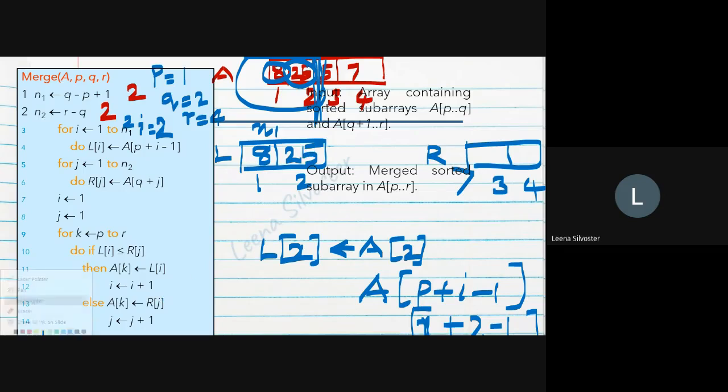Can we repeat the loop? Here what is the value of N1? 2. For loop is ranging from 1 to 2. So no need to proceed further. We can exit from this for loop and we will move to the next for loop. And here the value of N2 is also 2. So now we have to move the rightmost subset into the array R.